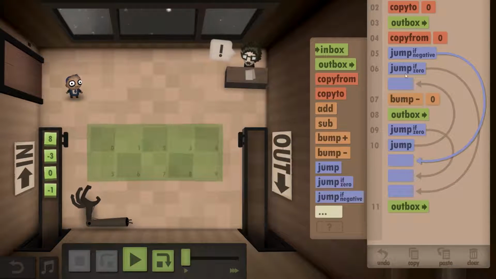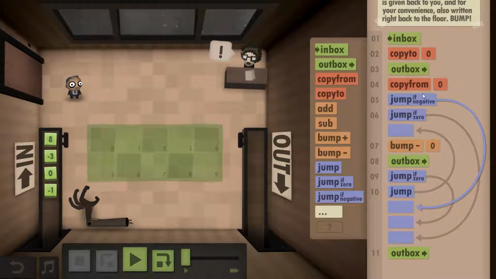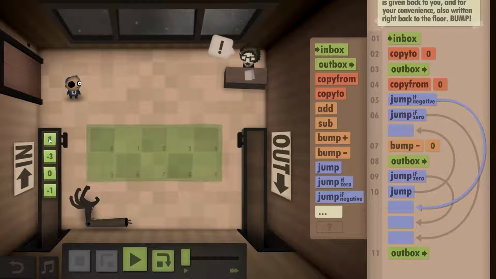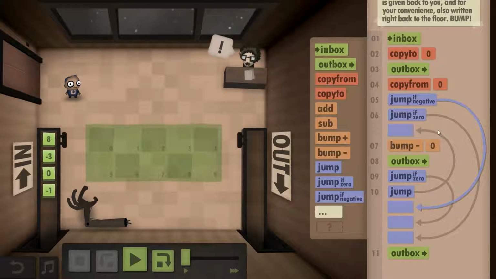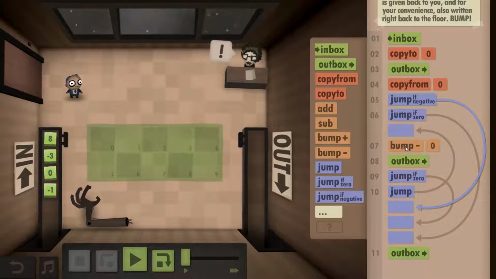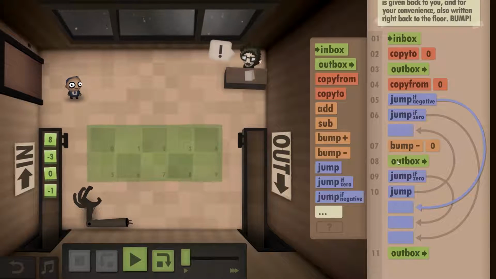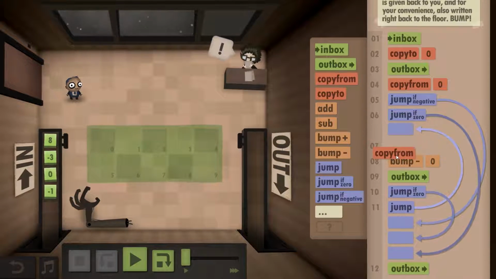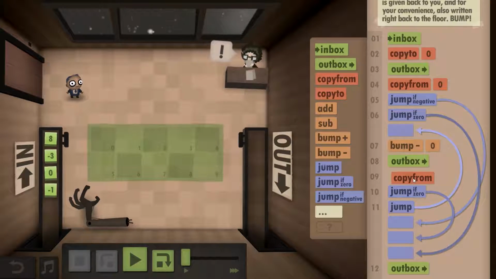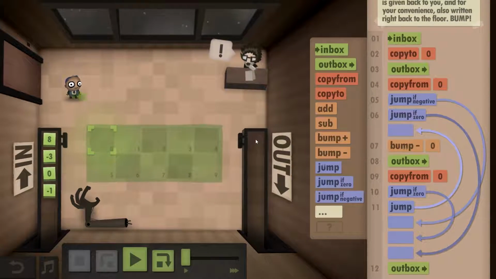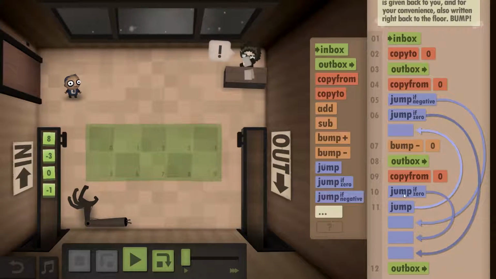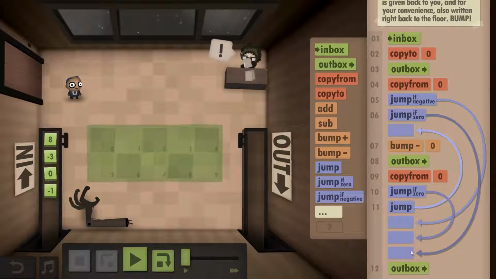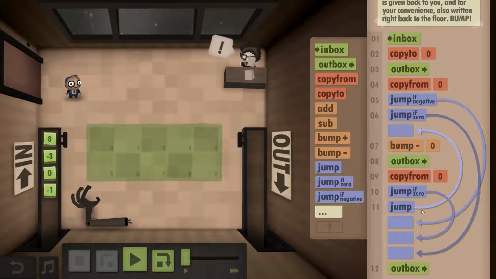Alright, so here's the thing. If it's positive, we know it's going to stay positive until it hits 0. So if it's negative, it goes here. We don't care. If it's 0, it goes here. If it's positive, we bump it. We outbox it. And we copy from 0. We jump if it is 0 to this, which will eventually output. But otherwise, we jump immediately back.